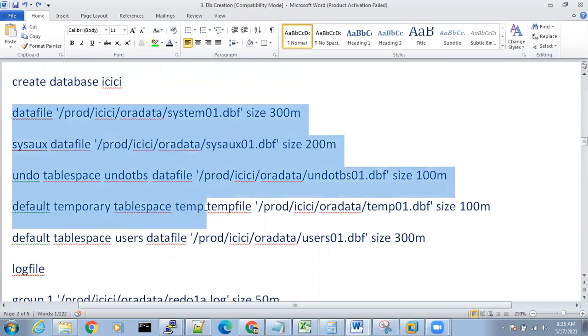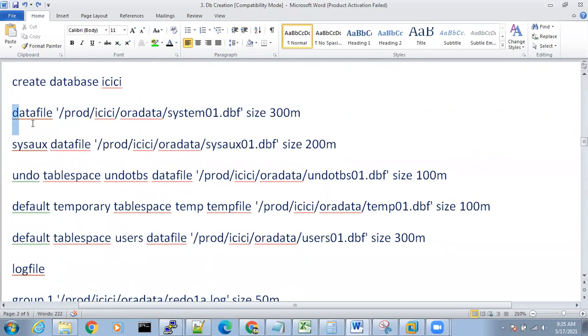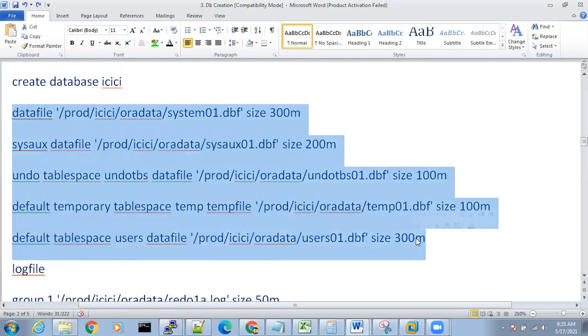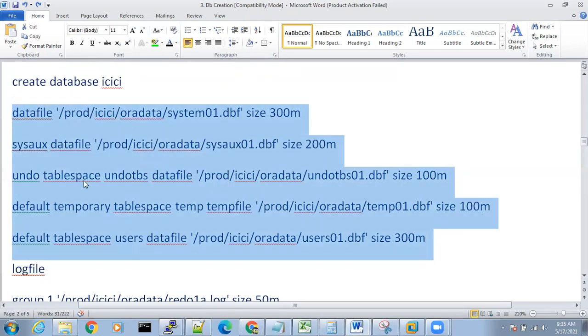So these are the data files, and these are the log files. The database is created only with these files. Without these files, the database will not be created. If you create the database manually, you come to know that these files are mandatory. Without giving these files, database creation is impossible.